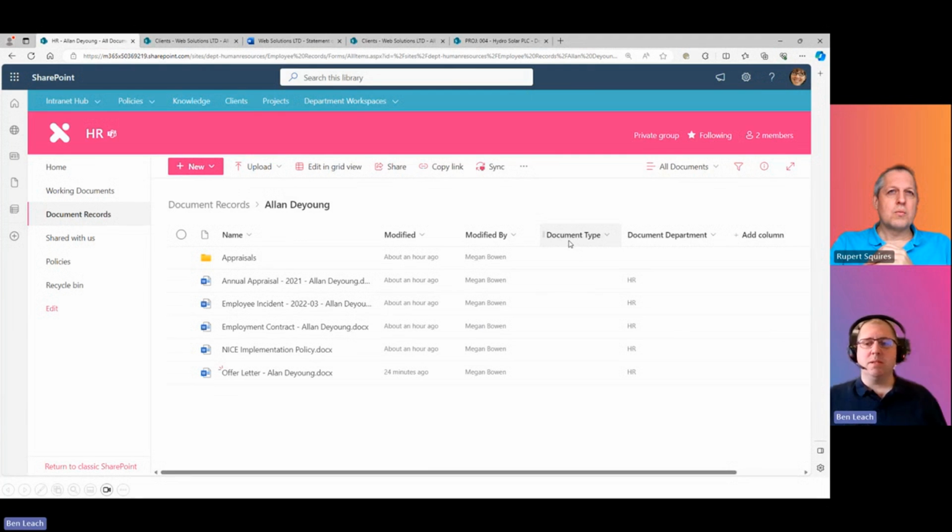Now we've been loosely talking about tagging already in the file naming concept. I've got these columns of document type, and I've got the document department. We can see that all of the documents in here have been tagged as department because that's set as a default on this library. So any documents that get added will automatically be tagged as HR. But what we want to be able to do is tag the document type.